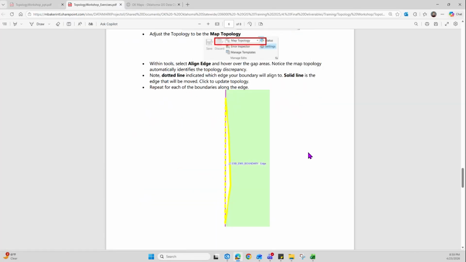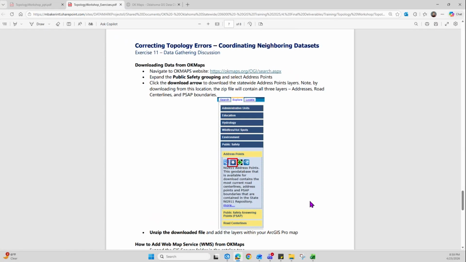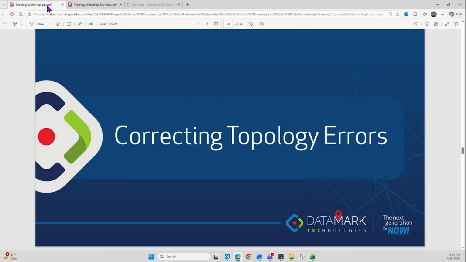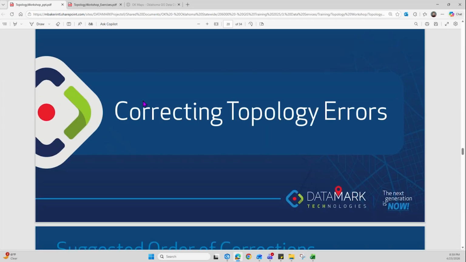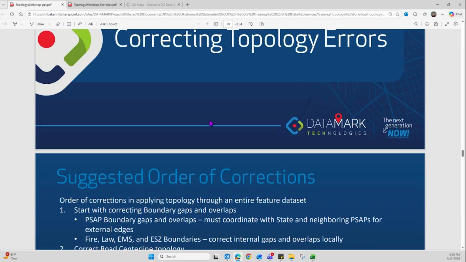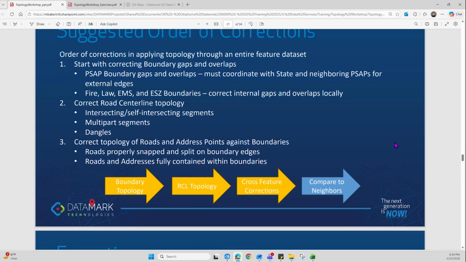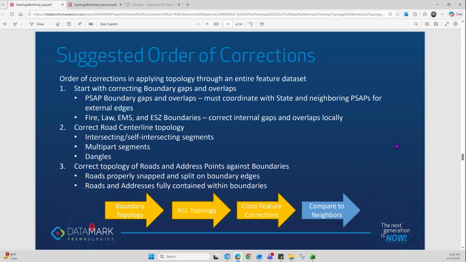All right, we are in the home stretch here. What I'm going to do before we move on to our final example, let's go back to the PowerPoint, and I want to talk a little bit about some workflows. So the suggested order of corrections is you focus first on getting those boundaries aligned. So this is our suggested order. I got my nice little visual here.